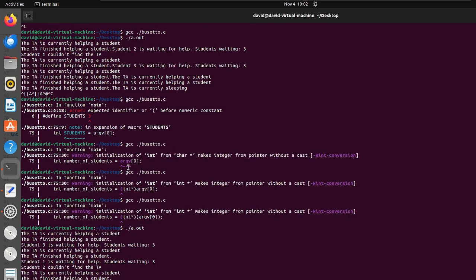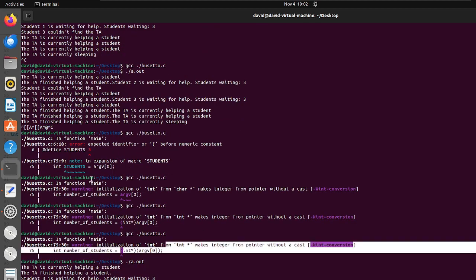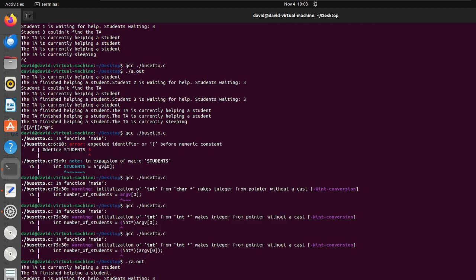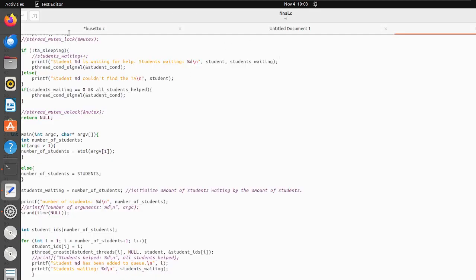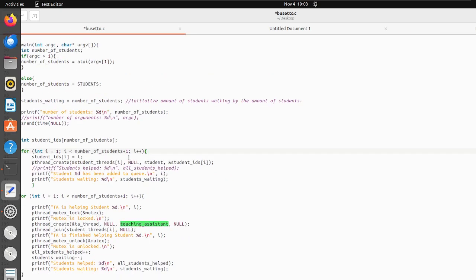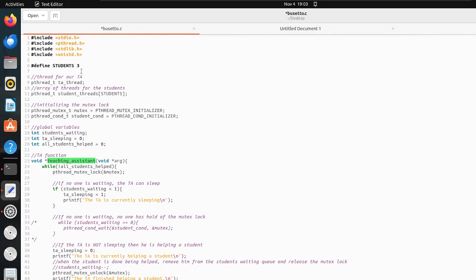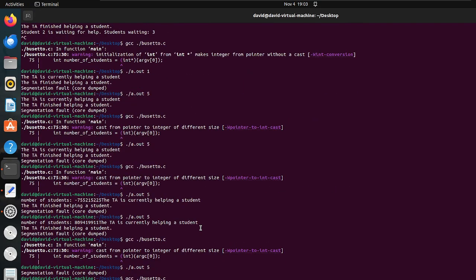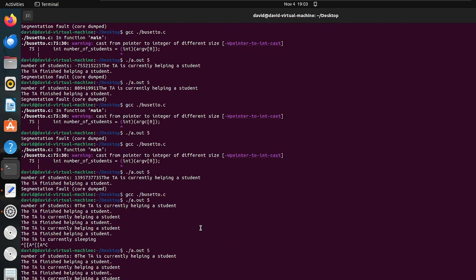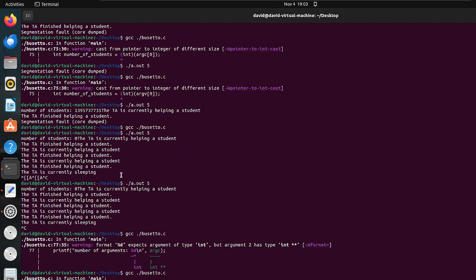Right here is where I started adding the arguments. If you look at the document here, I added this in the main, where I am allowing the user to set the amount of students. Initially, it was just 3, so that's one of the things I've done. I worked with that for a little bit.